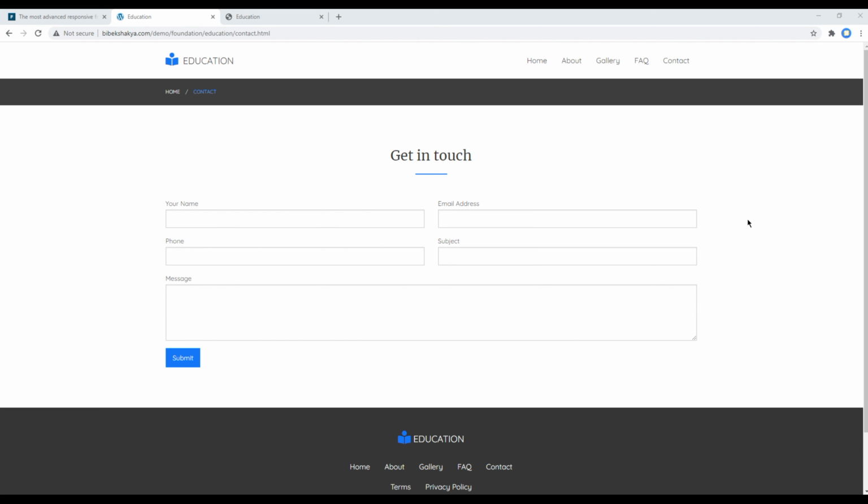This is the 13th episode to create an education website using Foundation. In the previous episode, we worked on the FAQ page using the accordion component, and today we'll work on this contact page using the forms component.